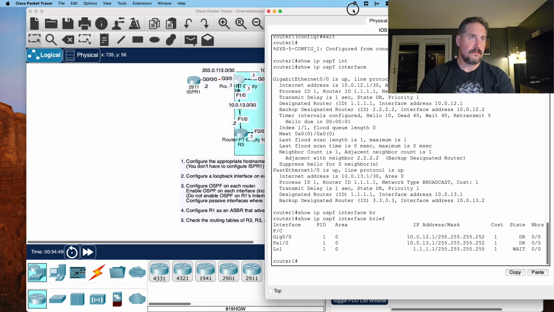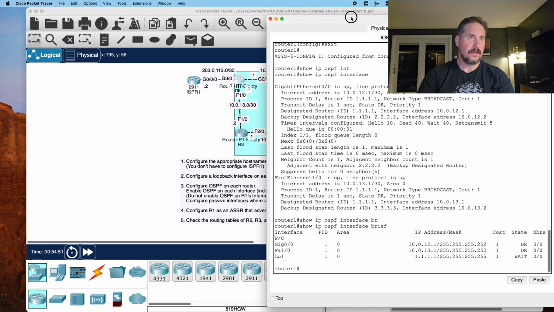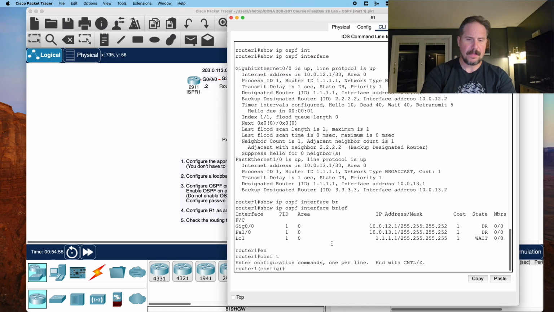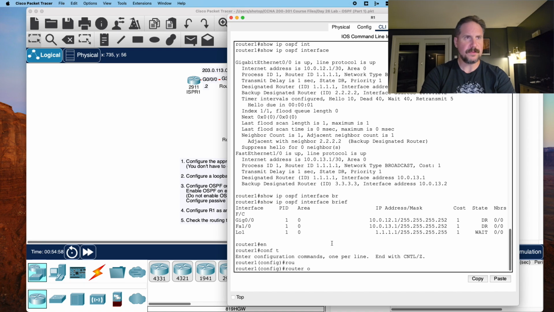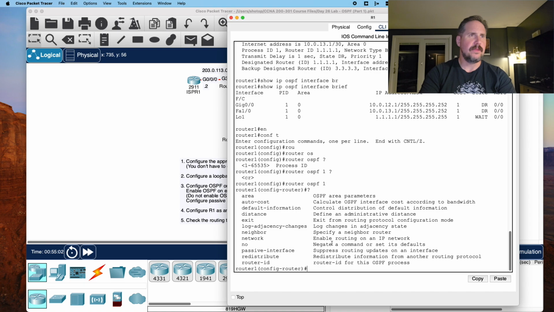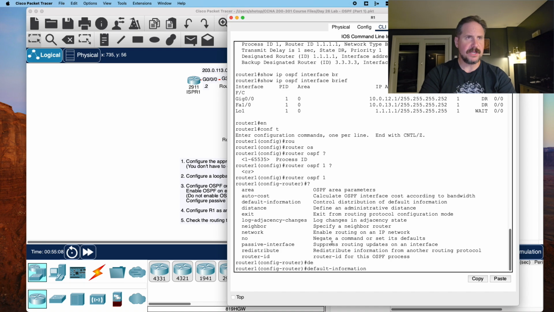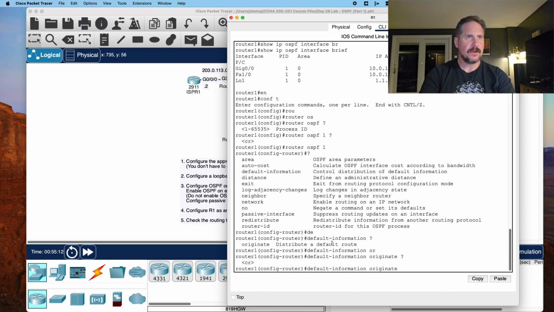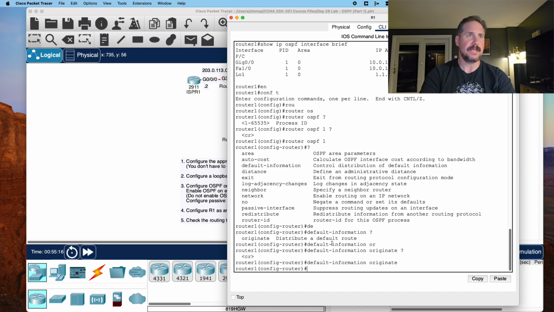Now, how? Default route. I do remember this. Conf t, router OSPF, question mark, 1, question mark. Okay, and there's stuff in here. I think it's default information. So we say default information originate, so it distributes a default route. All right, so then what does it want from me in this? Is that it?